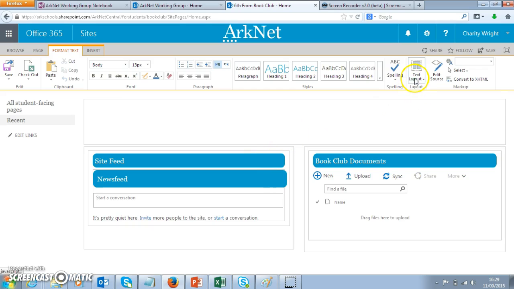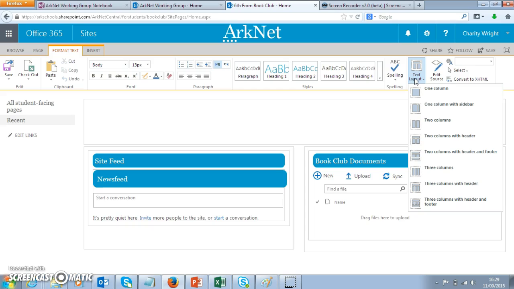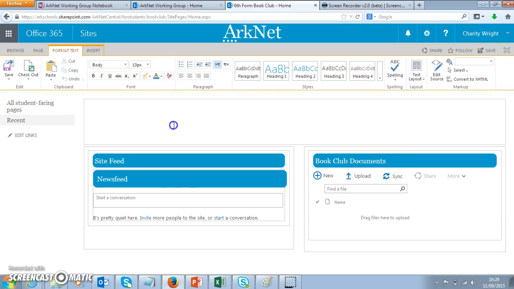First thing I'll show you is this text layout button, which you can use to change the layout of the page. Right now I have it as 2 columns with a header, but you can change it to any of these depending on how you want your information to be displayed. Within each of these boxes, you can simply type in whatever you'd like to have on the page, or you can insert things, which I'll show you a little bit more about in a second.